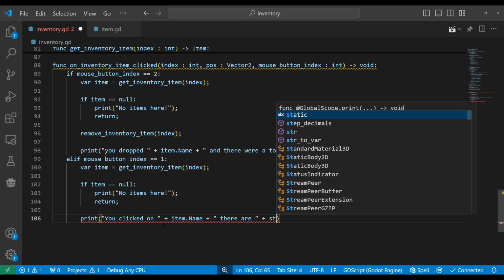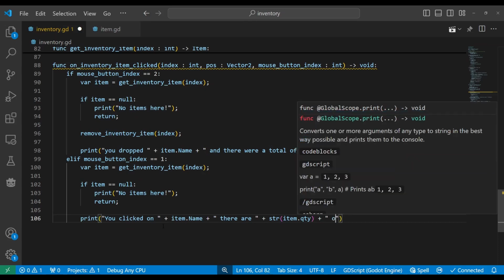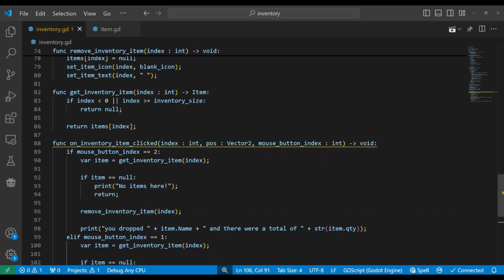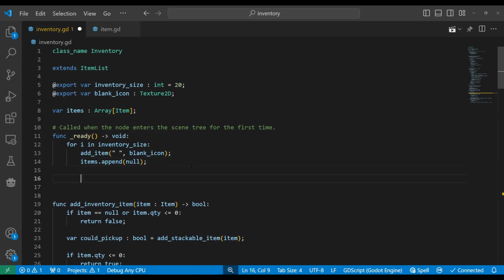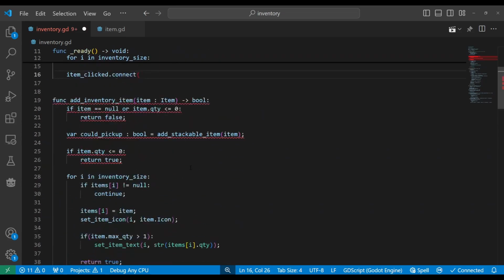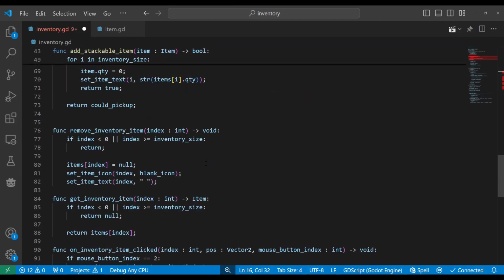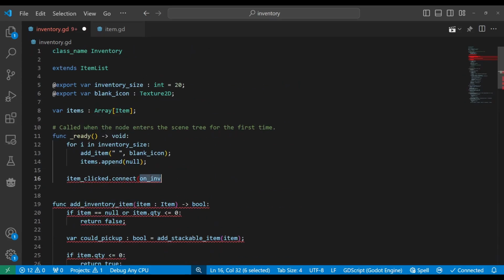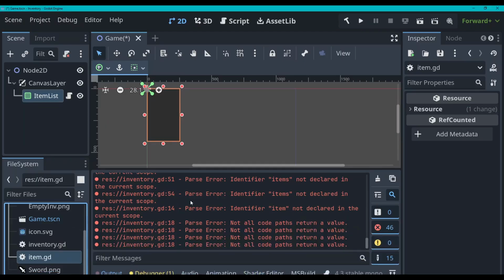There are string item dot quantity of them. Okay, and now that should be good. This is just mad because we're not using the position, but that's just because we go up here and we will say item clicked dot connect because there's a signal for it, and then it was on inventory. It's not giving it to me, so I'm gonna go here and copy it up here. And there we go. Okay, now we're gonna have to make a script to test all this.